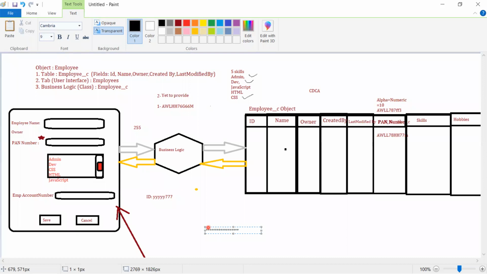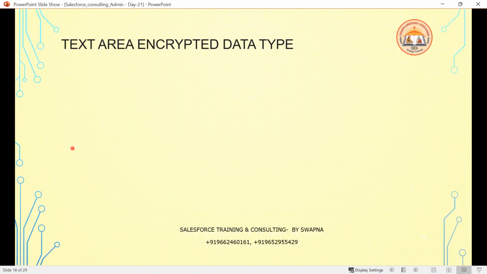We do not want anybody to view the account number of that employee, or any secret number or anything like that. Basically, whenever we are viewing on the user interface, we do not want to show that number to everybody. We want to encrypt that number. That means mask it. Don't show anything. Now there are different options we have. Let's go ahead and see.